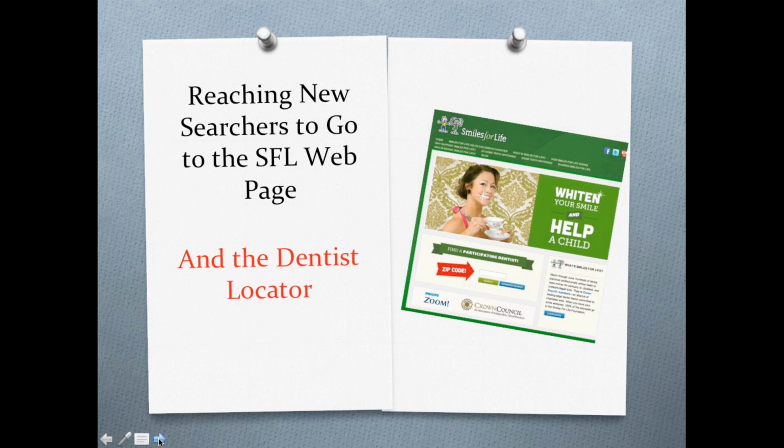What this allows us to do is reach more people, and it'll bring them to the home page on the smilesforlife.org site. And as you're probably aware, right here there is a search finder where they can enter their zip code and find the nearest Smiles for Life dentist. And so this will help drive that traffic to your office. It provides an opportunity. So how much difference could this potentially make?